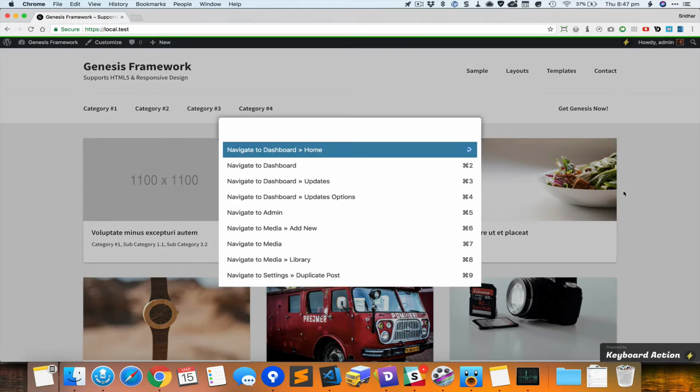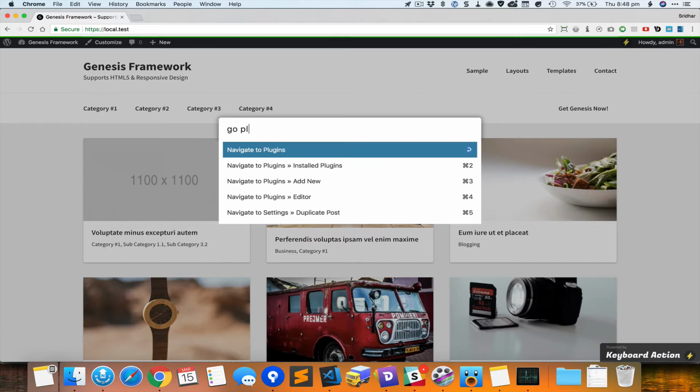And as you can see, there are these actions or commands that you can use to jump to the various places in your WordPress website. Now I'm gonna go to the plugins page. So I type go and then hit space and then start typing plugins, PL. So as I start typing, the results list is updated and I can just hit enter now to go to the plugins page.